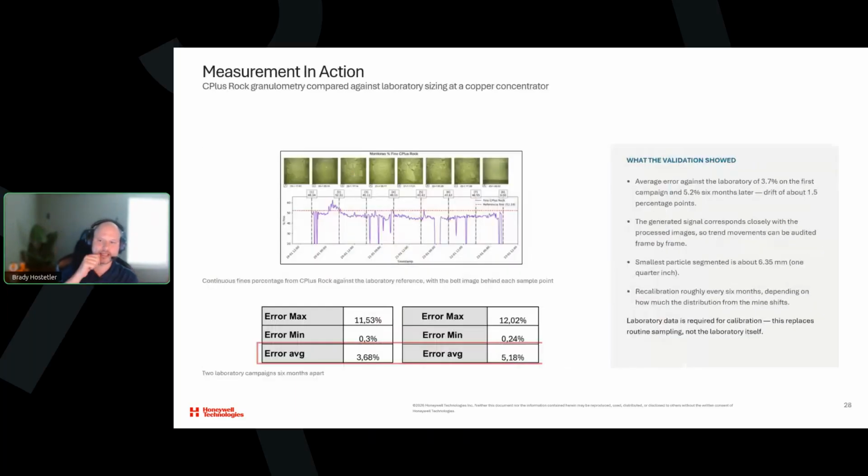On the C+ rock end, these are just examples of a belt feeder result. Here we're comparing fines percentage from C+ rock against a laboratory reference. Behind each sample in the graphic, you can see the actual belt image, and then it's outputting a fines percentage. And these two tables below are just laboratory campaigns that were taken 6 months apart.